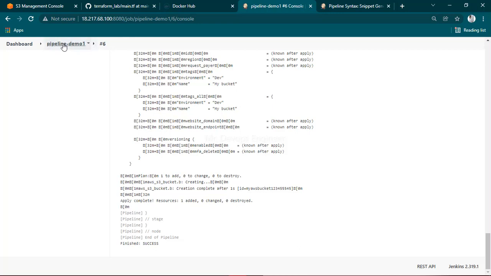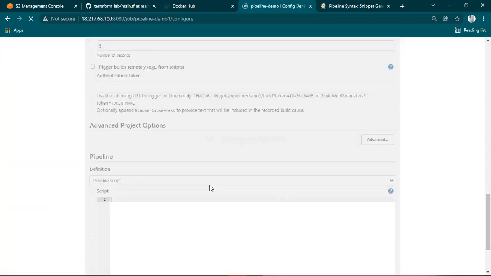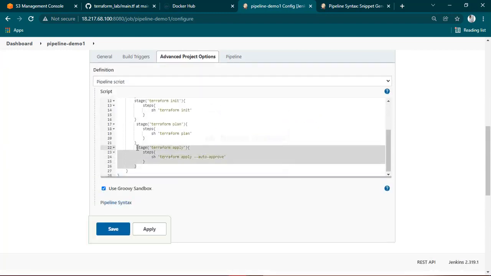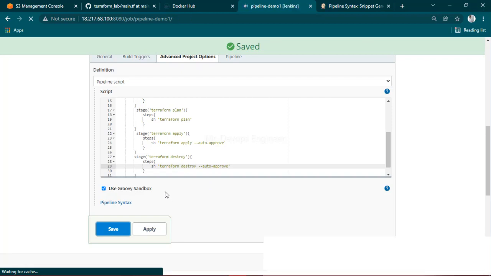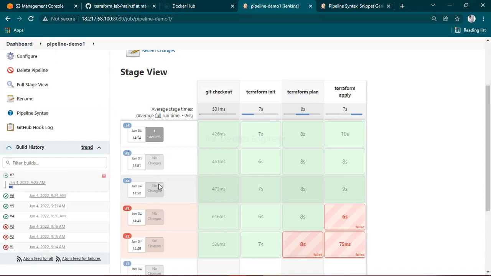One more thing you can do here: go to the configure section. Let's create one more stage. What we want here is that after the deployment, it should delete automatically. We don't need to delete from the AWS portal. Terraform, always remember this, all names should be unique, all stage names should be unique. Okay, destroy also asks for approval, if you know Terraform. So destroy, auto approve, save. Again you will see one more stage will be added, so let it run.